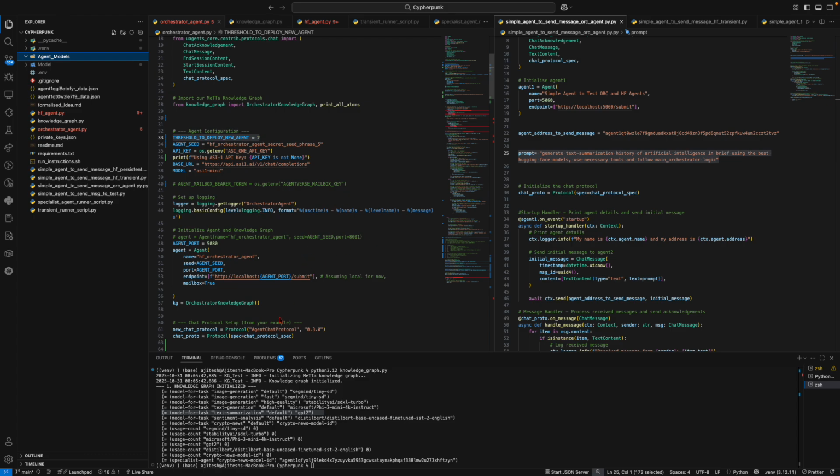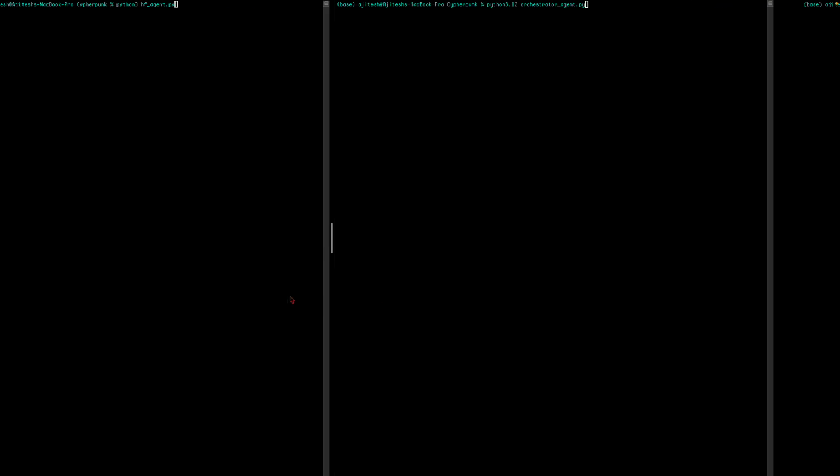a demo. So this is our initial setup. We have this knowledge graph with this setup, and the threshold to deploy a new agent is 2, and there's no model in the current cache. So we'll try it like this. We'll send the prompt: generate text summarization of the history of artificial intelligence, and we'll see how it goes.